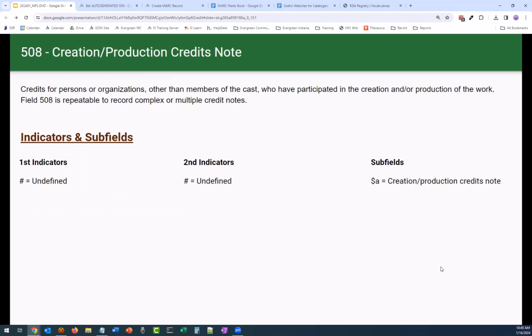508 is the creation or production credit notes. So kind of similar to the 511 where it listed the cast. This is where we list the producers, directors, if they were not listed in the 245 statement of responsibility, other important people who were important to the creation and production of the work. It is repeatable.